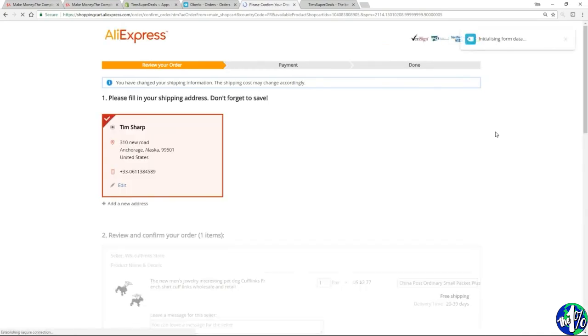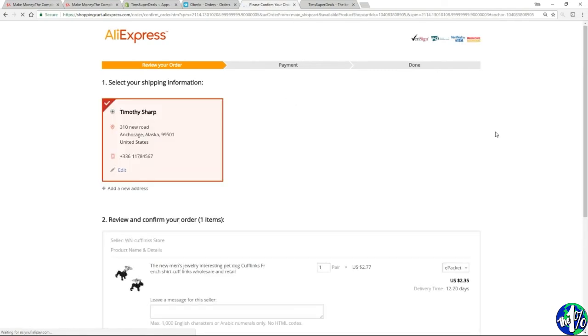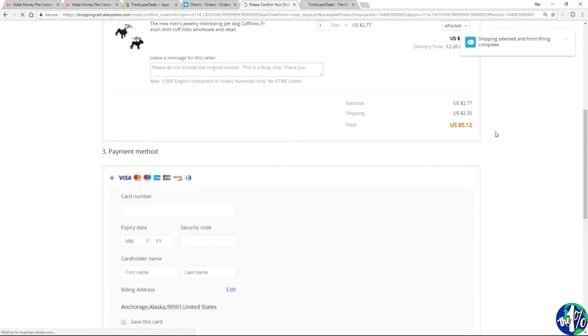Takes me to the shipping information page that we saw before, puts in my telephone number, sets the shipping method to ePacket and includes that message. Please do not include the original invoice. This is a dropship, thank you. It did all of that. I didn't touch the keyboard, didn't touch the computer at all while that was happening.